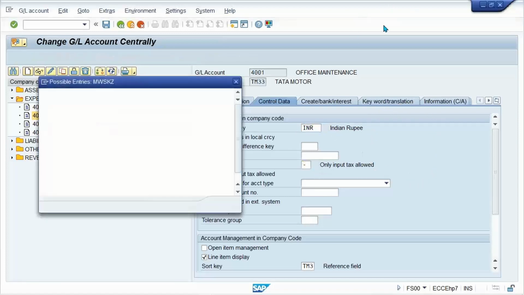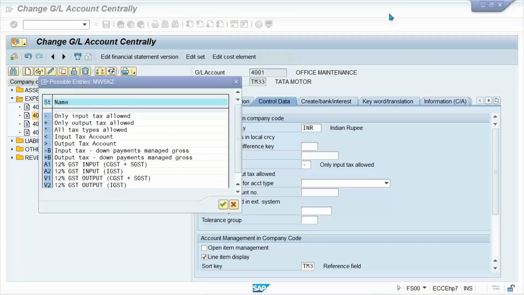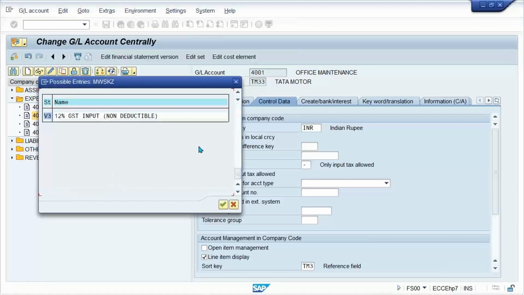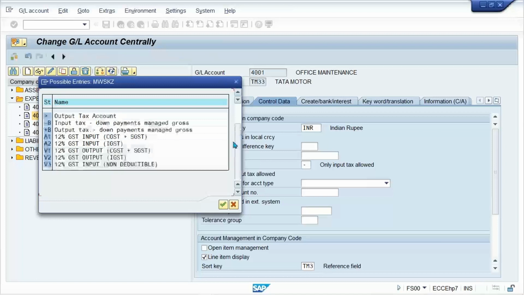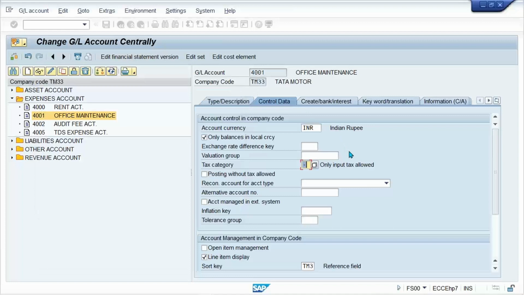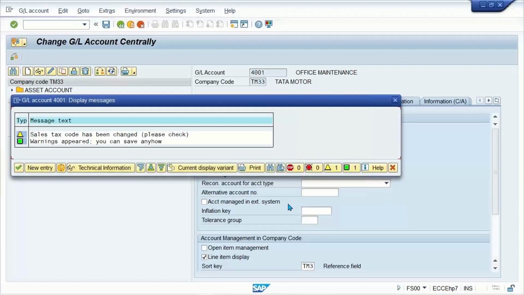Here you'll be having options. Whatever tax code I have created, look at here. Whatever tax code I have created, these tax codes are appearing here, right? So even if any dedicated tax code is there, that also can be assigned. Or else simply minus plus we are using. Save it.